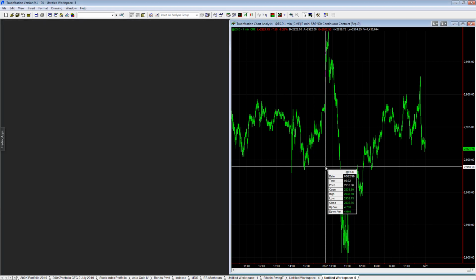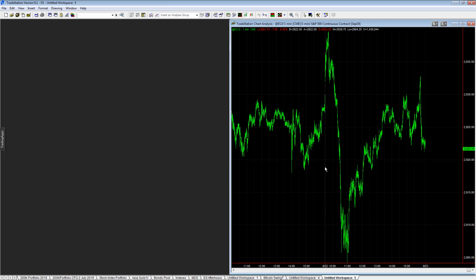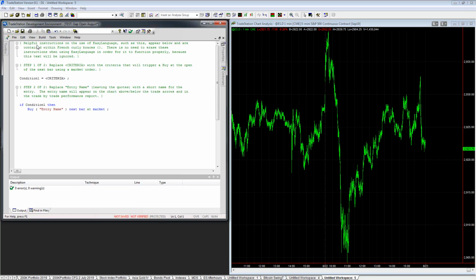You see this vertical line right here? That represents the beginning of the day session. At 9:31 is the first bar. These are 1 minute bars, so it opens at 9:30. The timestamp is when the bar ends, and then the last bar is 16:15. The computer is set to Eastern Standard Time. So this is how you develop this strategy.